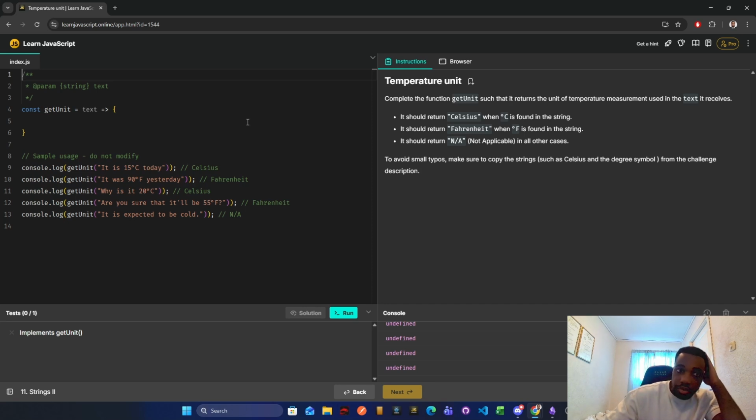Okay, so get unit. Complete the function get unit such that it returns the unit of temperature measurement used in the text it receives. It should return Celsius when C is found in the string. It should return Fahrenheit when F is found in string. But that's not really a good way, because you can have like "it is 15 degrees today" and then a C letter or a word.